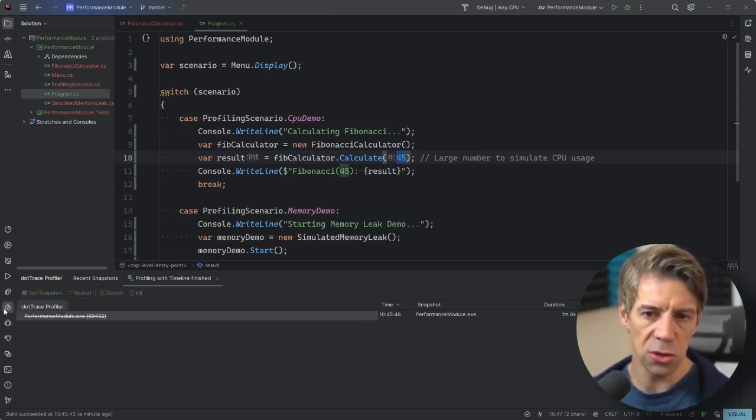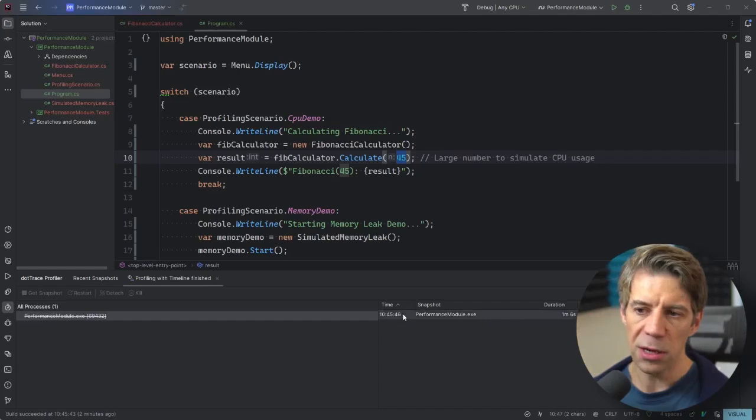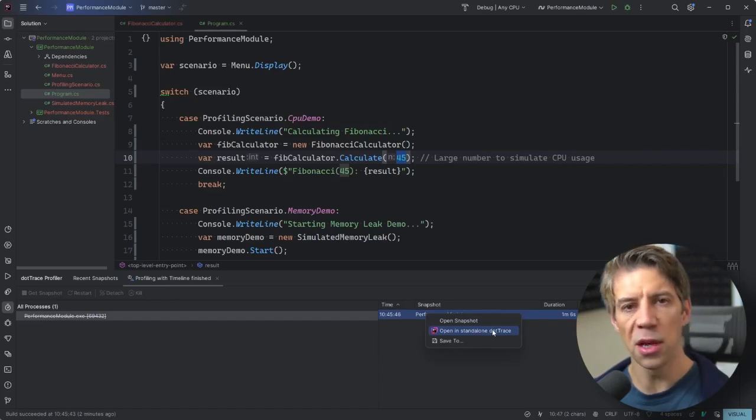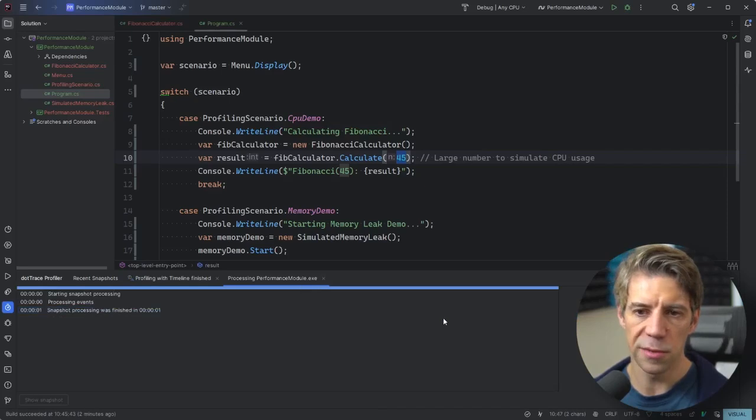So this is .trace. And again, to have this, you would need the plugin installed, which as long as you've got .NET Ultimate or the All Products pack, when you installed Rider, it would have been bundled in. I can now drill in on the snapshot by double clicking. I can also right click and say open in standalone .trace. So that's the desktop application we saw. But I'm just going to double click to open it in Rider.